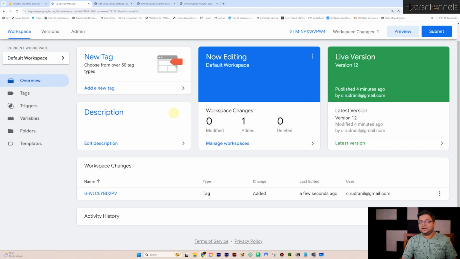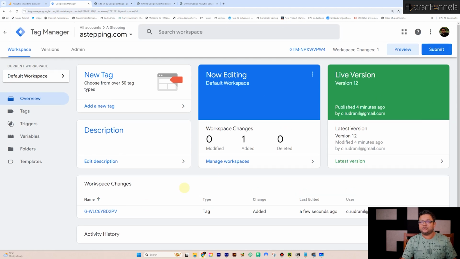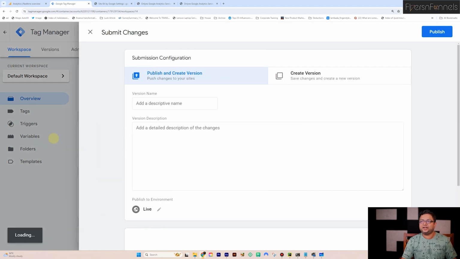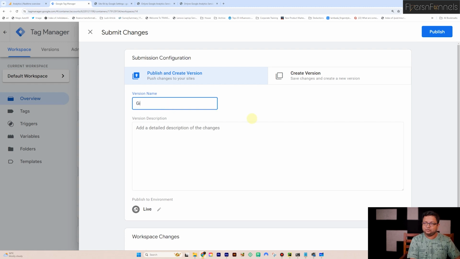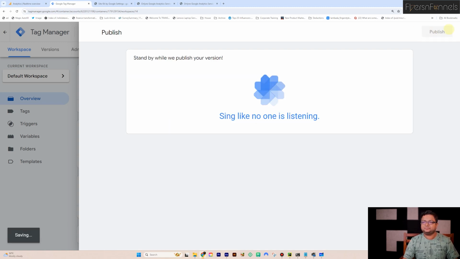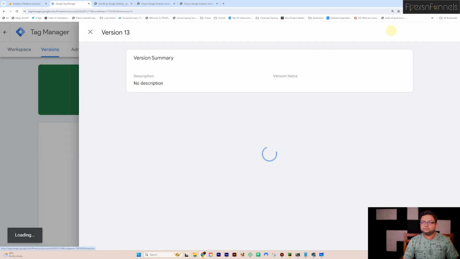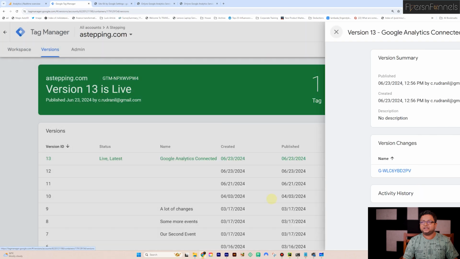You can close the tag assistant and you can just submit whatever changes you have made. To submit it, click over here. Basically, the idea is that the changes are right now on your system, on your desktop where you're testing it. But if you want to make it public, you have to submit it. Give a version name over here. You can say Google Analytics Connected, right? Click on publish. And your connection has been made.